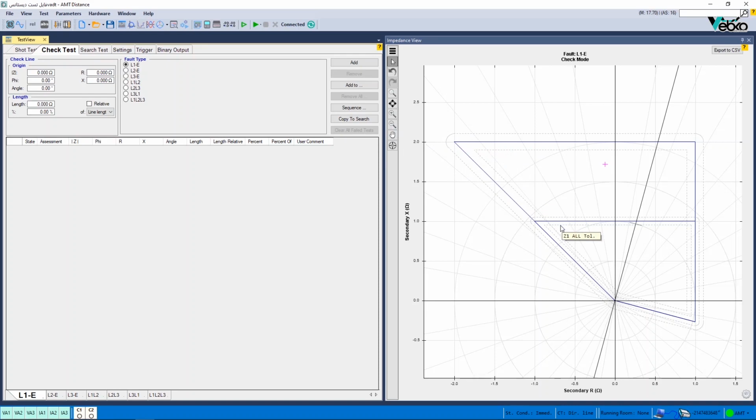To perform a check test, first it's necessary to draw lines named check line in different parts of the diagram. To draw this line, first from the check line section, the origin point of this line is specified in the origin in Z field. The test impedance value is entered as a number.